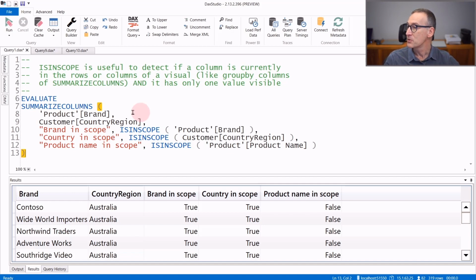In this first example, I'm using SUMMARIZECOLUMNS, and I'm grouping by brand and country region. And then I just create 3 columns: brand in scope, country in scope, and product name in scope. They check respectively if the product brand is in scope, if the country region is in scope, and in a similar way for the product name.